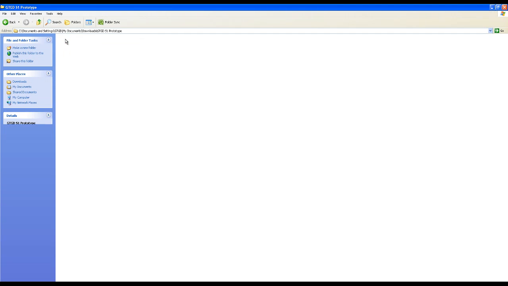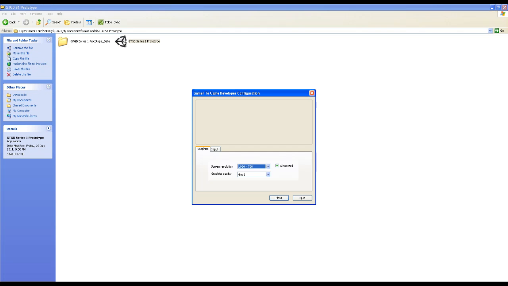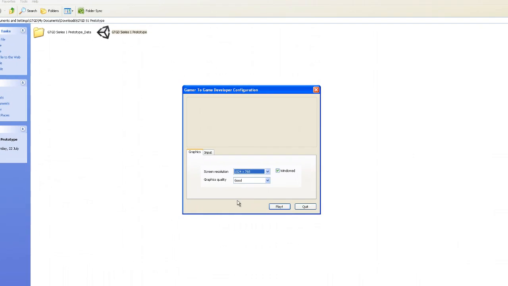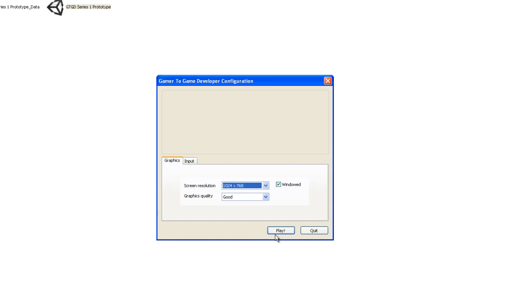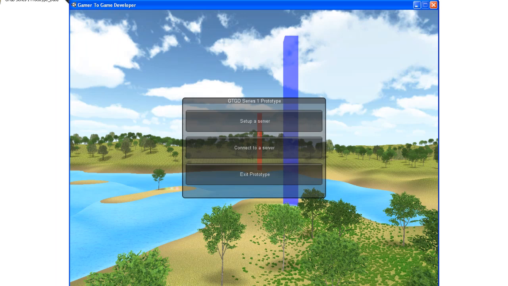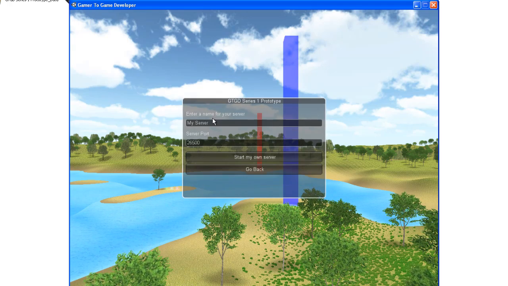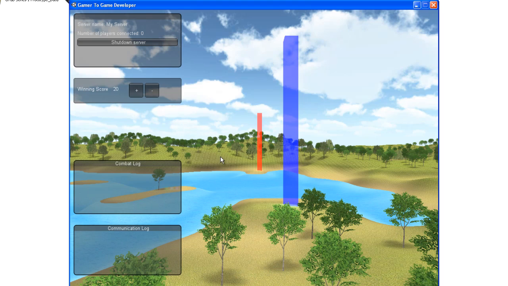I've extracted my package and I'll launch 2 copies of the game. I can set the resolution or graphics quality. I'll just leave it as it is and hit play. I'll launch a second copy, so one I'll use as a server and the other will be a player. So I have the options to set up a server or connect to a server. I'll set up a server with this one, and I'll leave the name of the server as is and just hit start my own server.